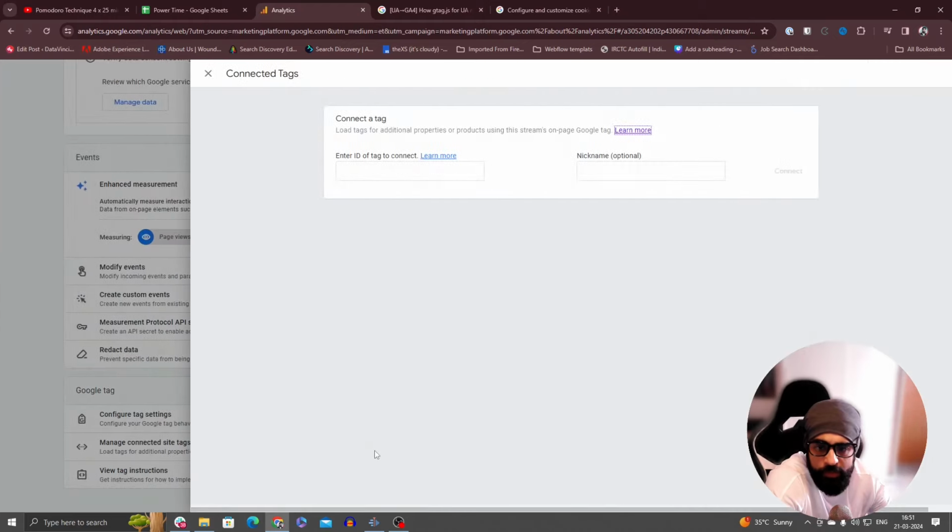Then manage connected websites. So the connected tags. So if there are existing tags which are already present, and whatever you are passing to those tags, these are going to be Google tags only. If you want to pass the information from those tags to your property as well, then you need to put the IDs of those tags over here, and then it will start collecting the data and send it to this property as well. Okay.